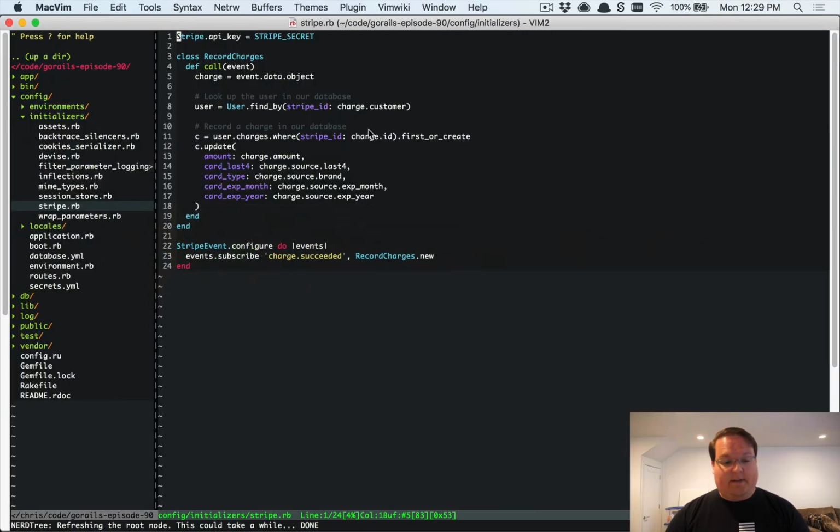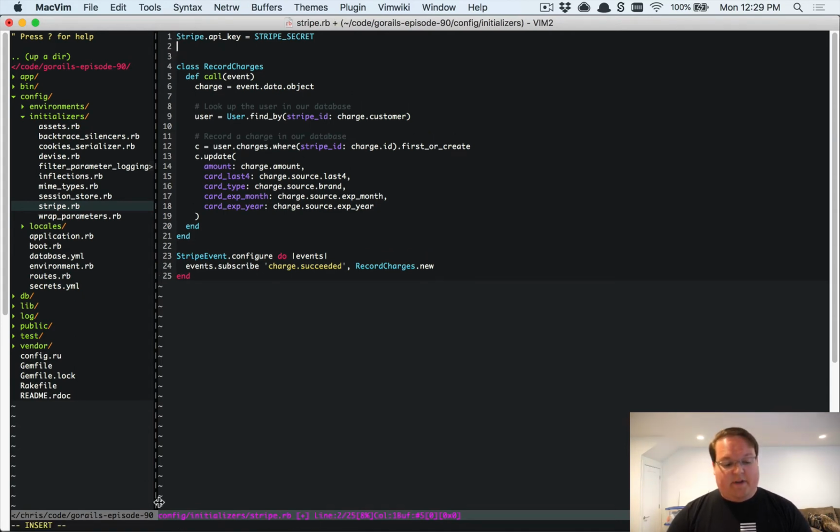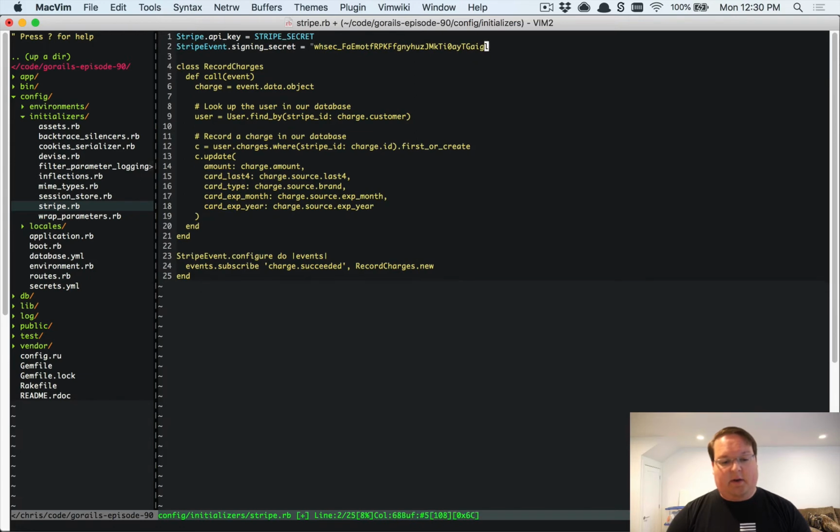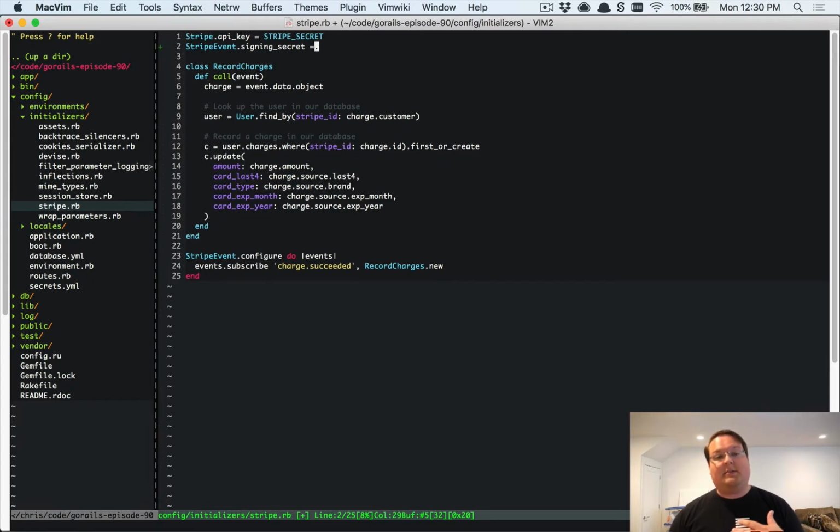To set this up in our Rails app, you're going to need to go into your Stripe event code and set that up. We have an initializer here, config initializer stripe.rb. We set this up in our series before. Stripe event has a signing secret attribute here, and we just need to set that equal to this value. One easy way to do that is we could just set this string hard-coded like that. We've already done that with our constant here for our Stripe API key, but I would recommend actually setting this either in your application secrets with an environment variable or using your encrypted credentials in Rails 5.2 or higher.